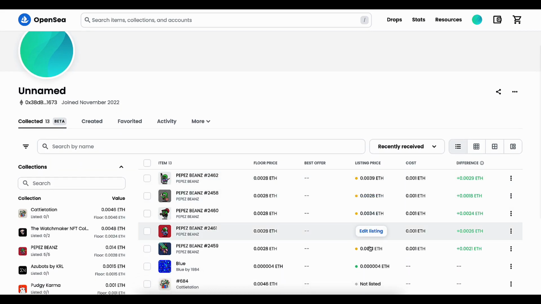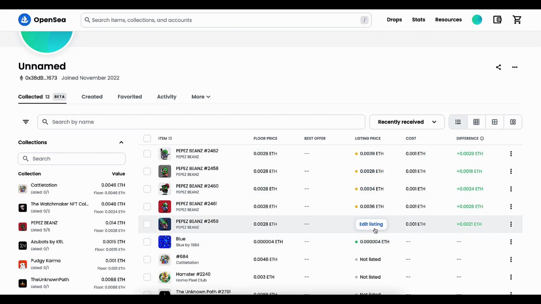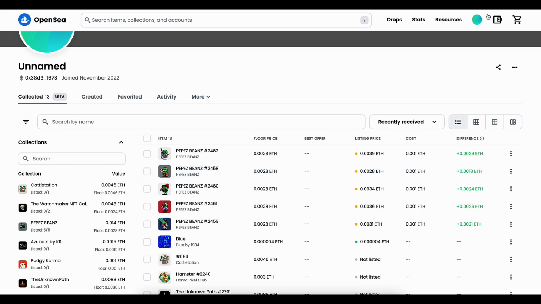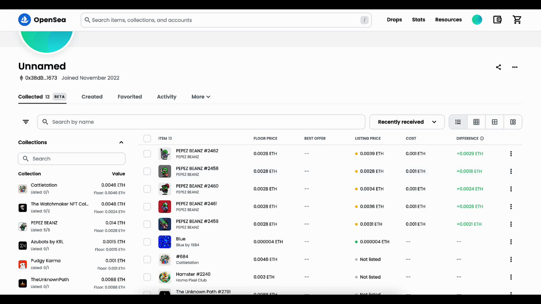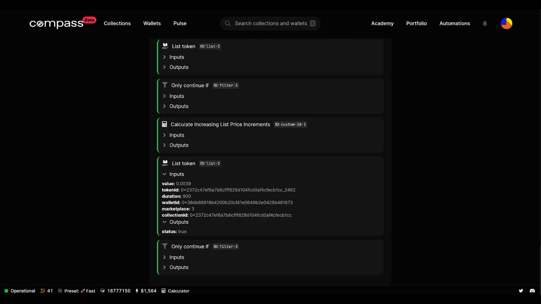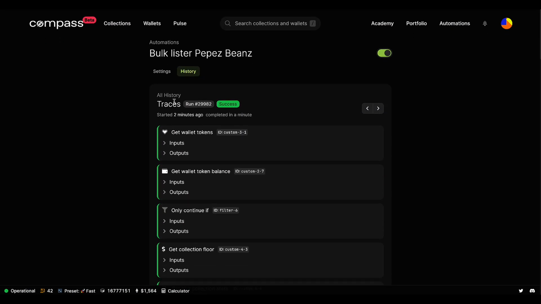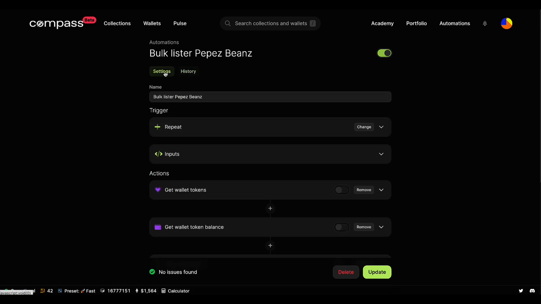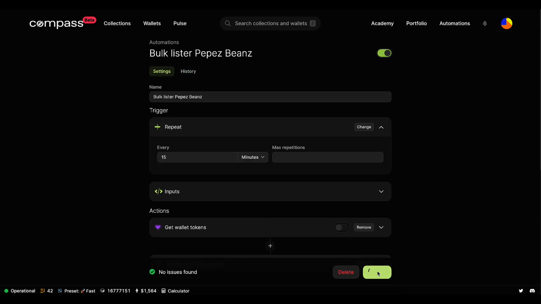Right, so now all of the tokens are listed. As you can see, the nice ladder increments, 10% above for each. I can change this 10% to any increment I like. And now all of my tokens are successfully listed on both Blur and OpenSea. Right, so let's have a look at how exactly this automation works. Let's bring it back to every 15 minutes, just because my expiration date for the lists are set for 15 minutes, and I want my next listing to happen just when the previous ones expire.